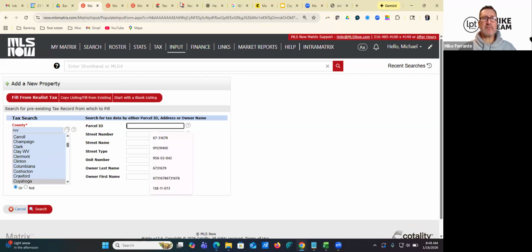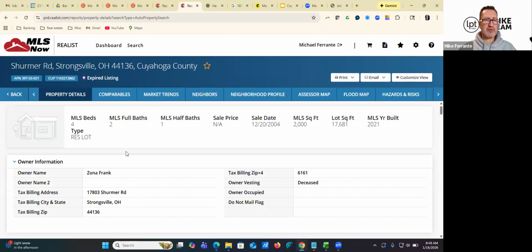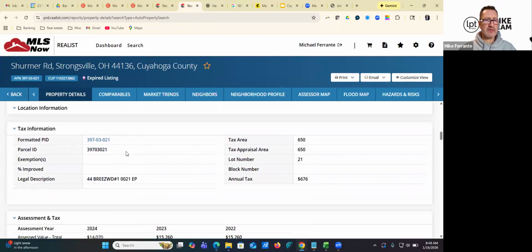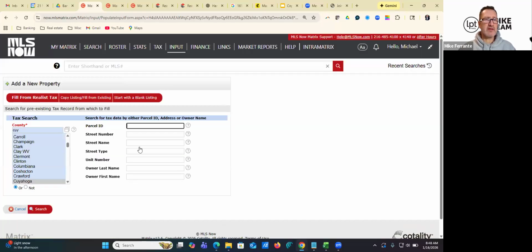Now keep in mind you can start with a blank listing, or you can search your county and by parcel number. And of course, I have all this information pulled up ahead of time. This is a property in Strongsville. You can scroll down on the county information, copy and paste your parcel number, and put it in here, and you can search and it'll pull up the data. Now, keep in mind, if you do parcel number, some information might not be accurate. So it might pull up Cleveland or Akron or Columbus instead of the actual city.